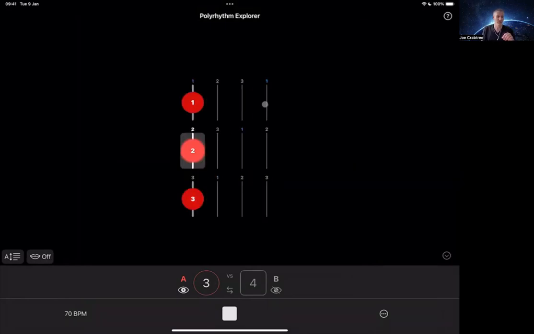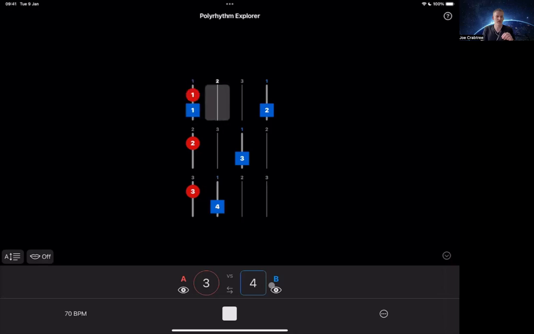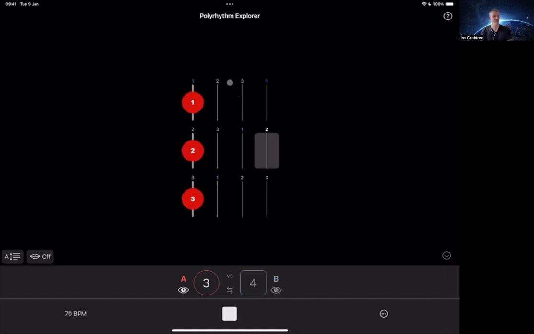Okay, so we started off by counting the 4s.